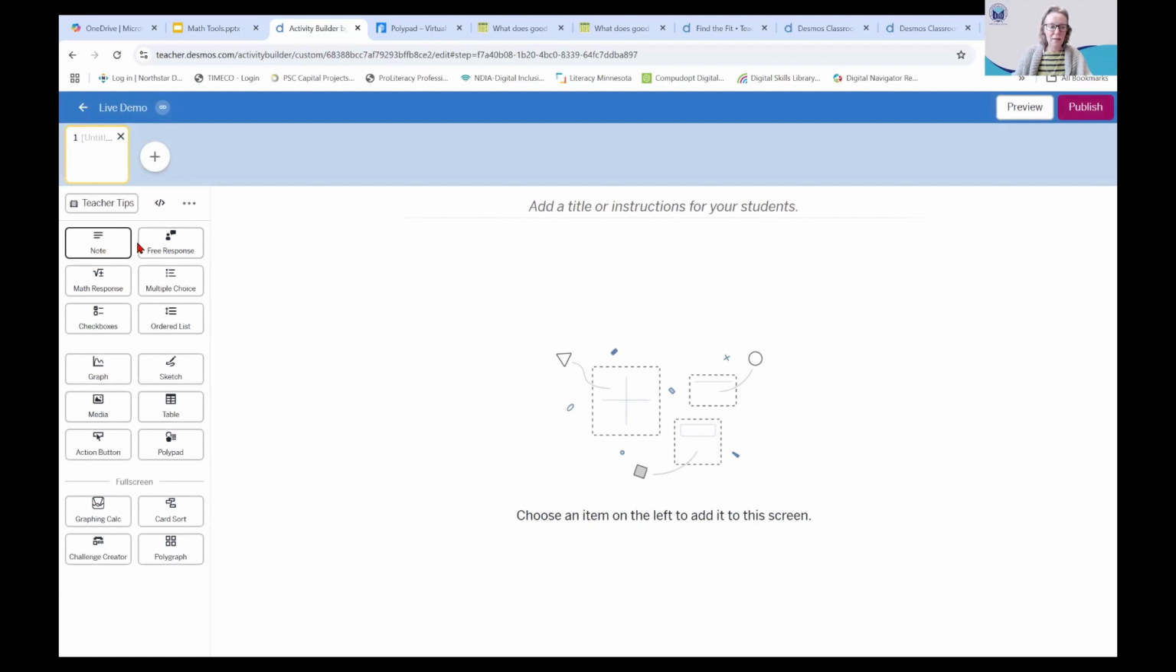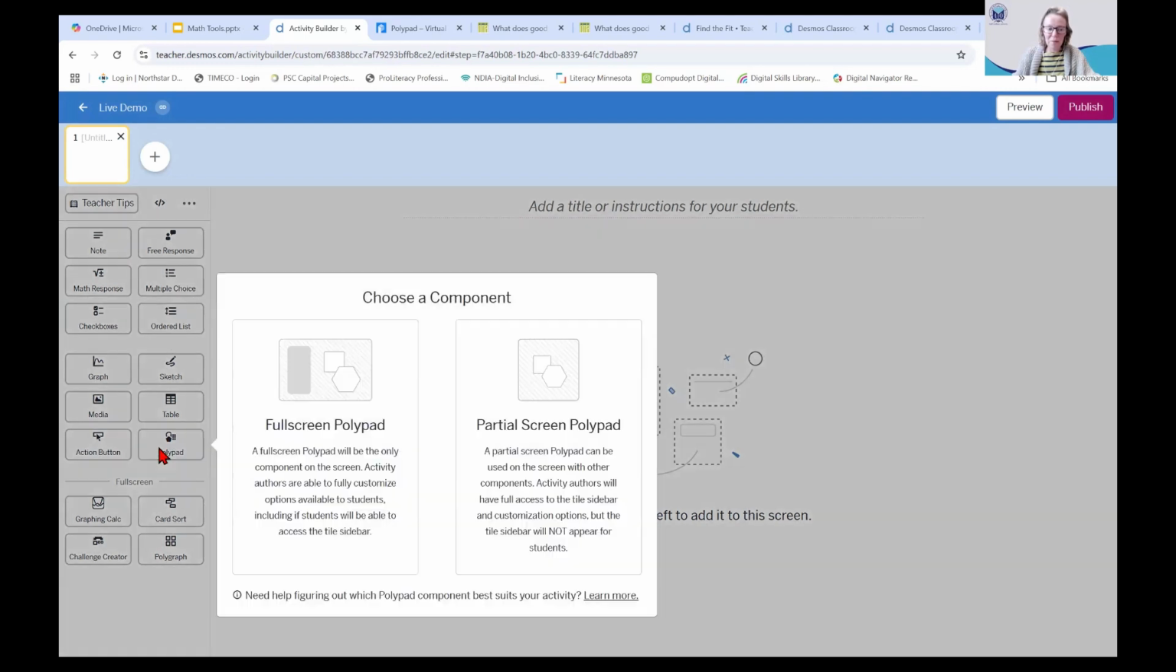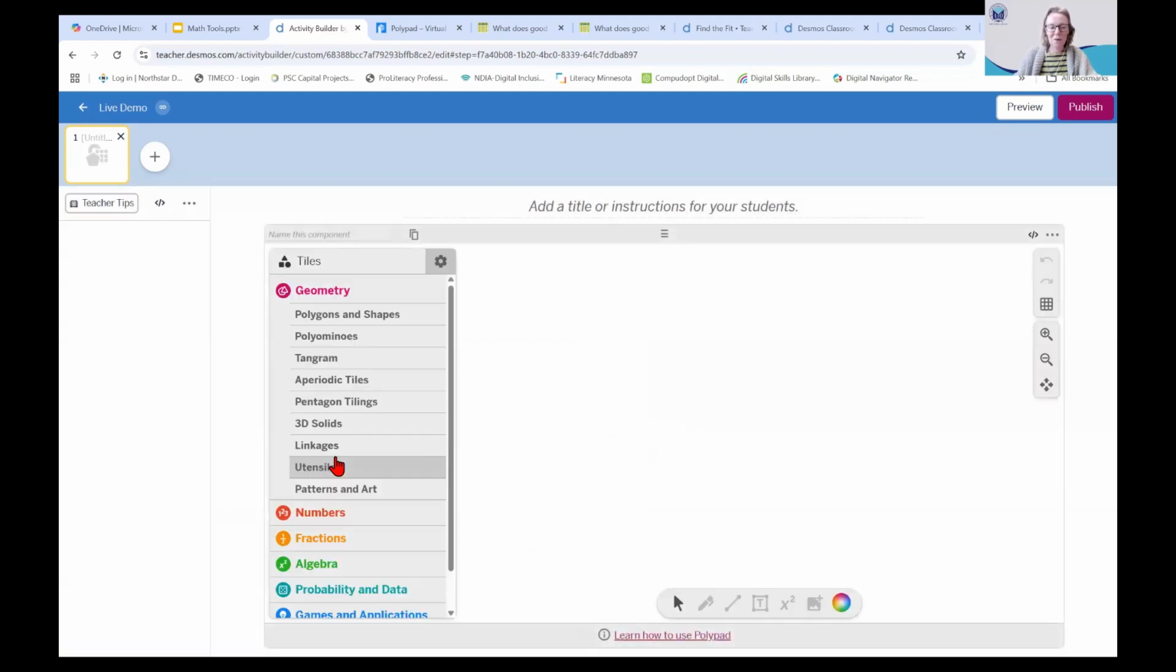So you can insert a lot of different things into your slide. You can add a title or instructions up here. And here is where I could insert a polypad. So I just click polypad. I can do full screen or partial screen. What I like about Desmos is there's always an opportunity to learn more. So it's going to walk you through how to build these things. So if I click on full screen polypad, there it is.